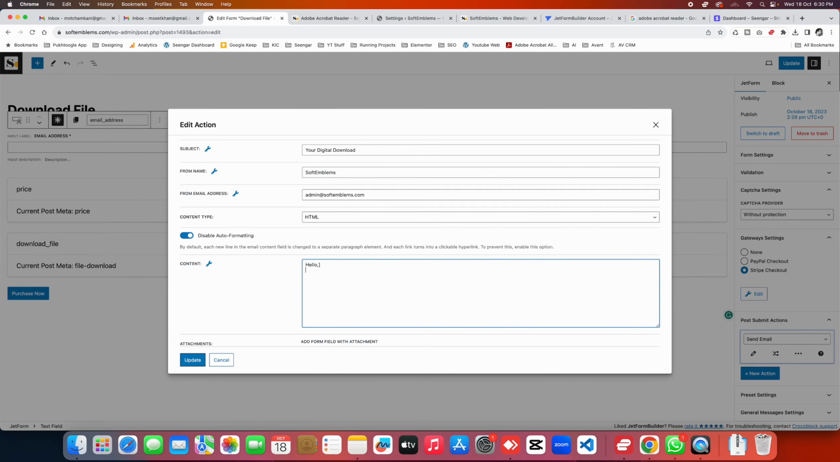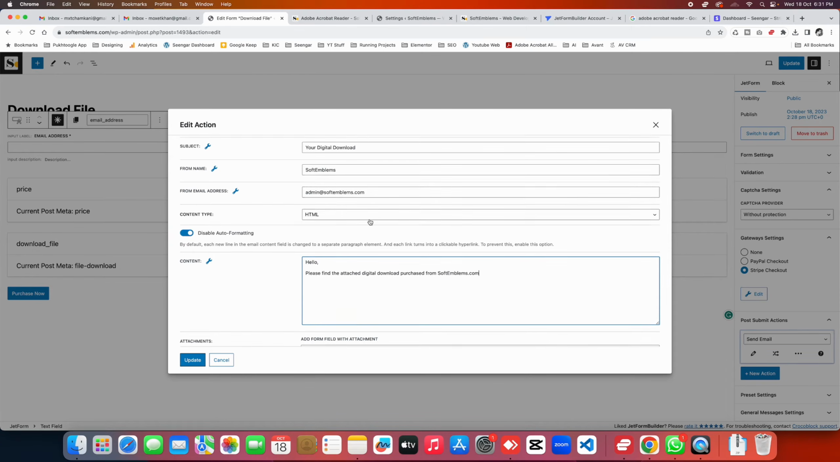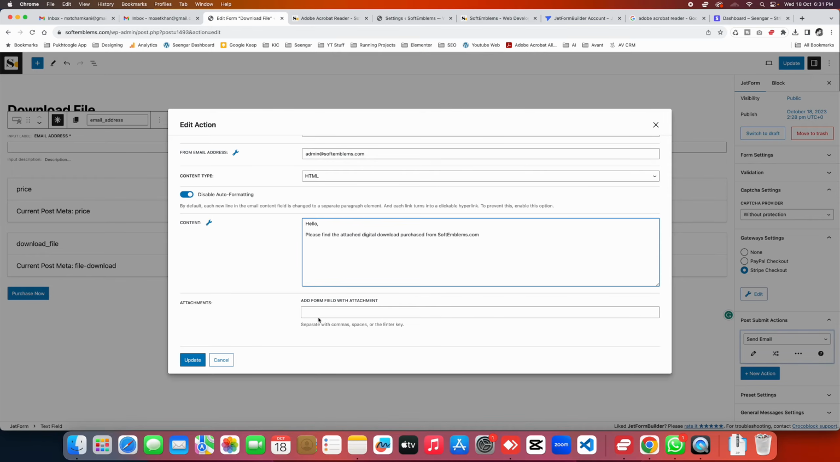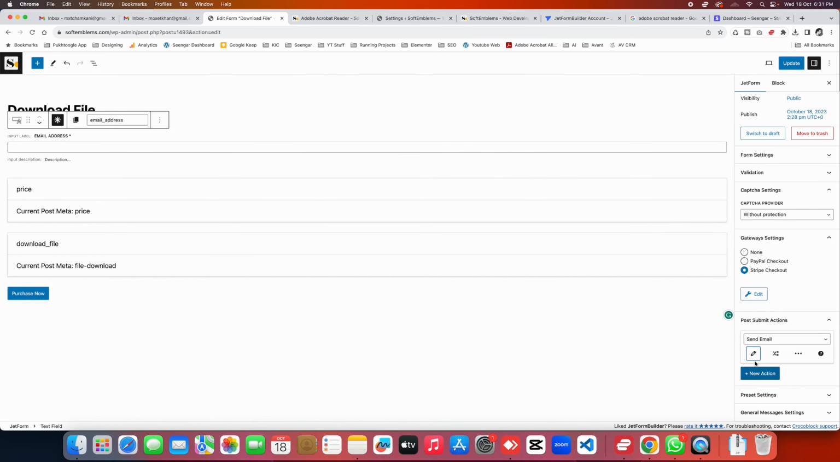Hello, please find the attached digital download purchased from softemblems.com. Okay, scroll down, and here we have the option for attachment. The attachment should come from download file. Okay, this is the file which we upload and then fetch in the form, and now we will send it to the user. Click on update, and we don't want any more action.